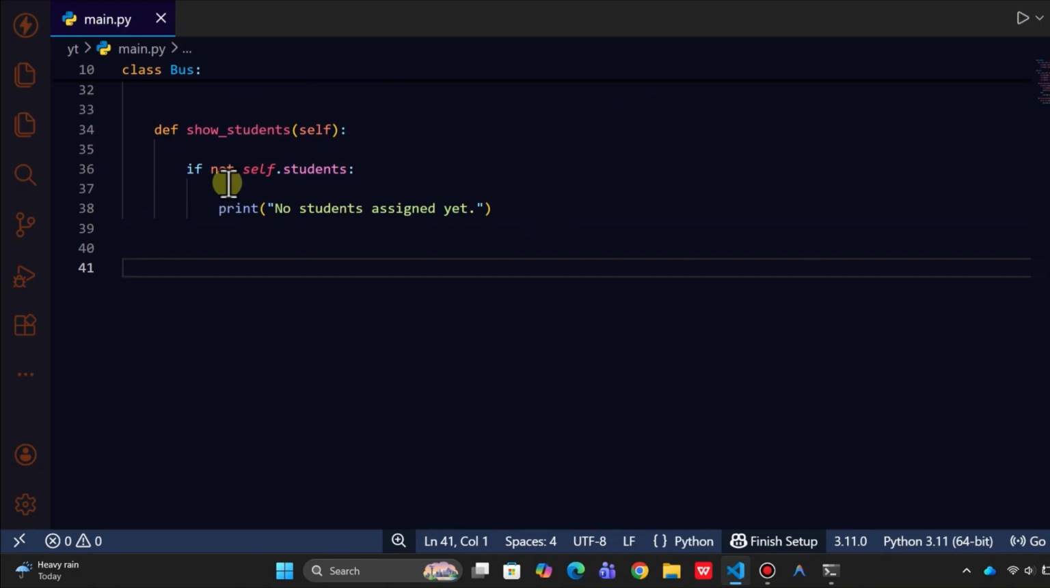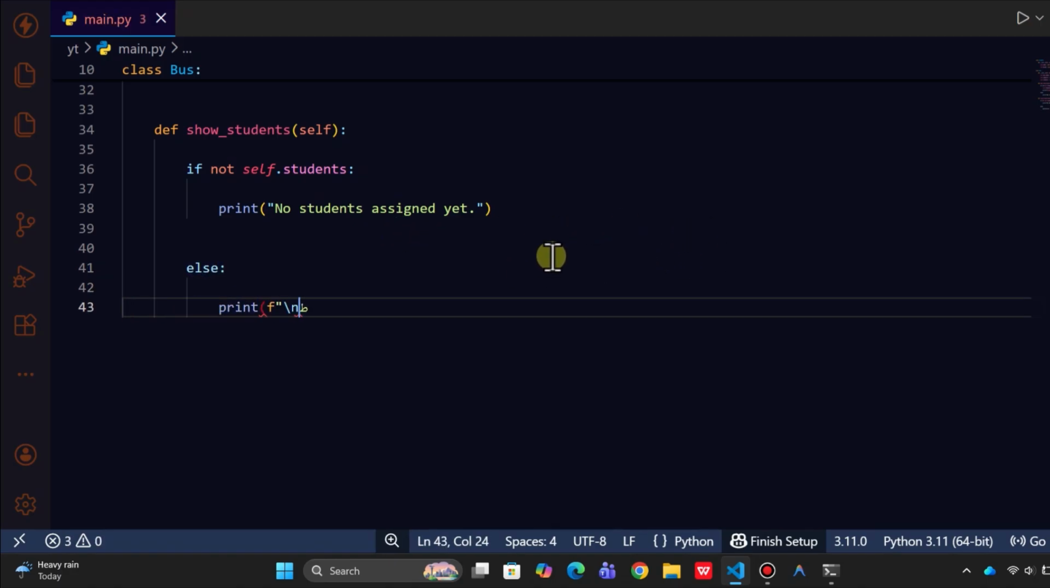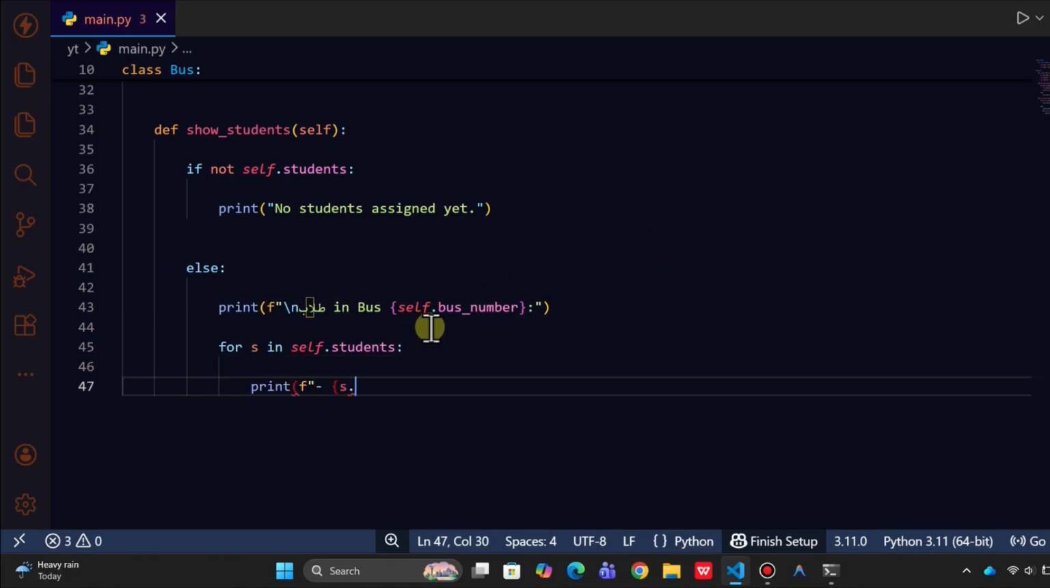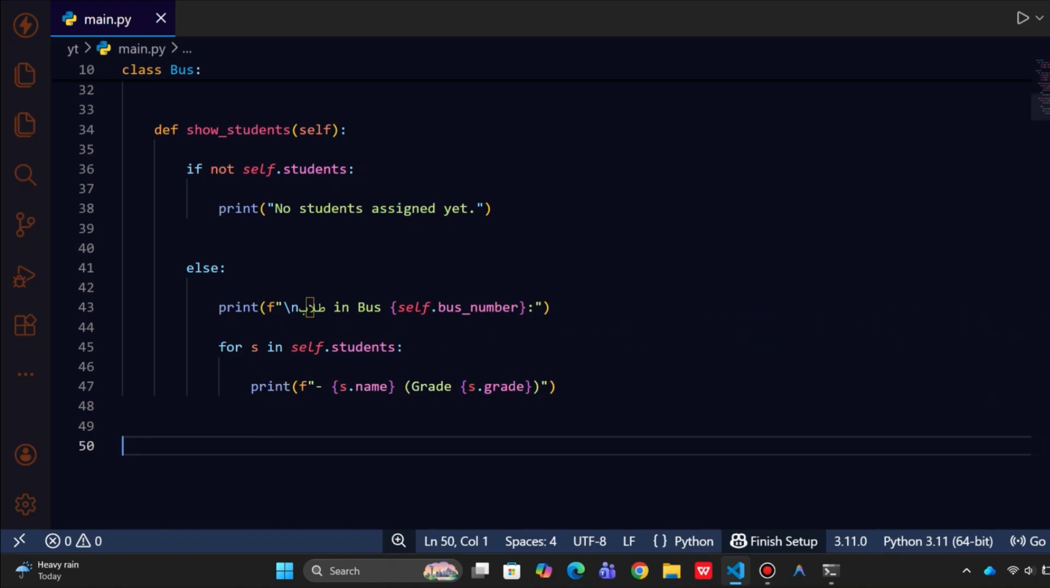This method starts by checking if there are any students assigned. If not, it shows a message and stops. If students exist, we display the bus number and loop through each student to show their name and grade.